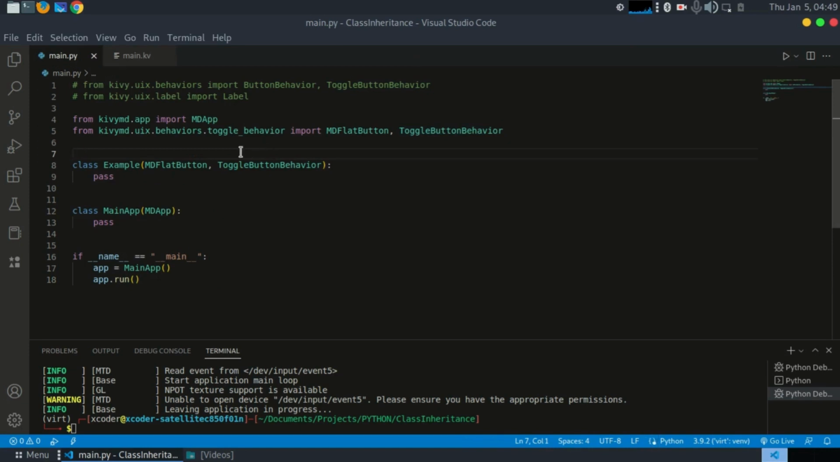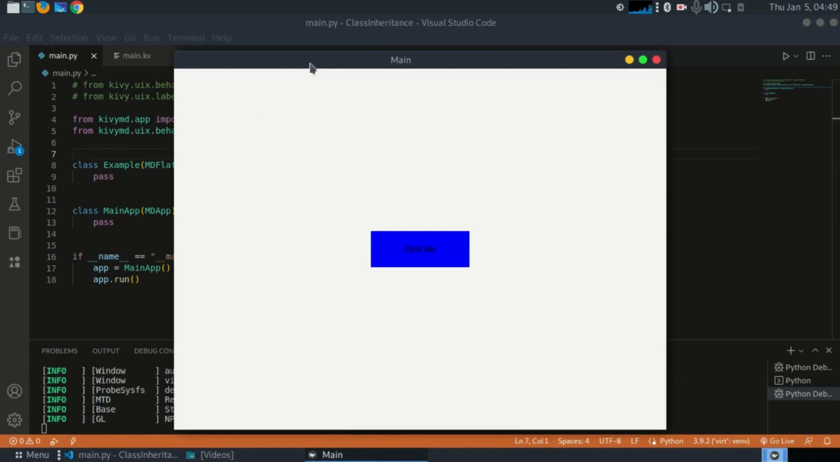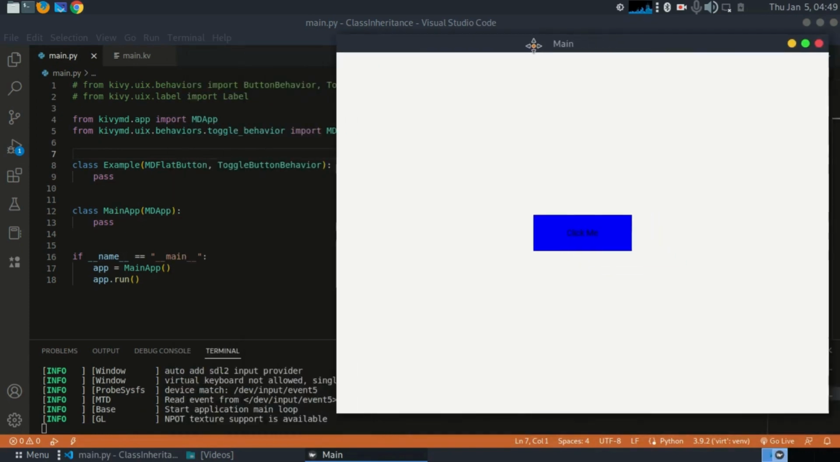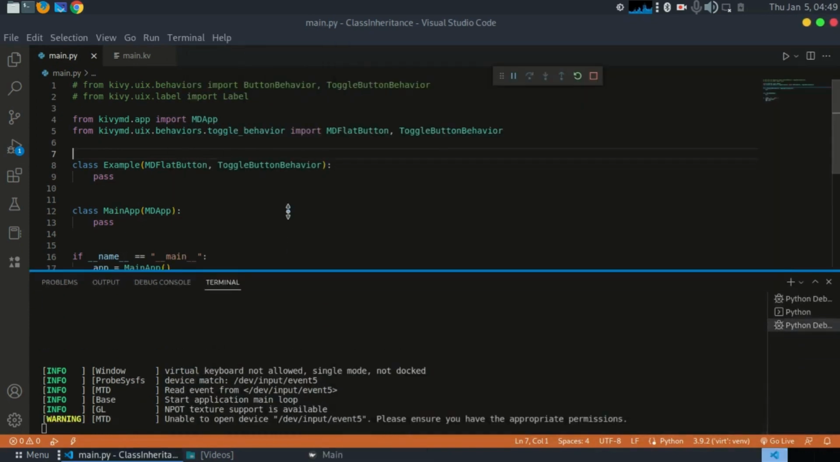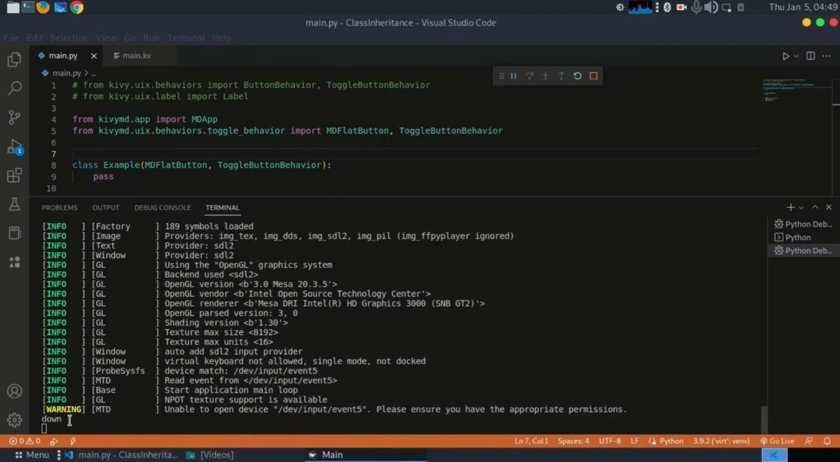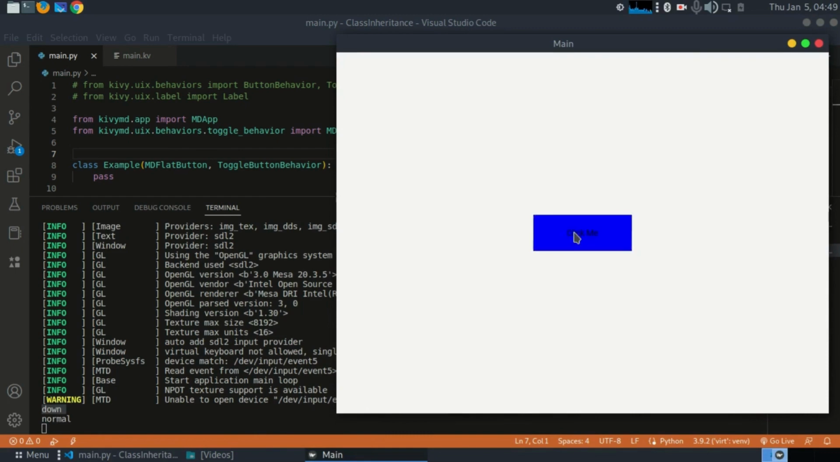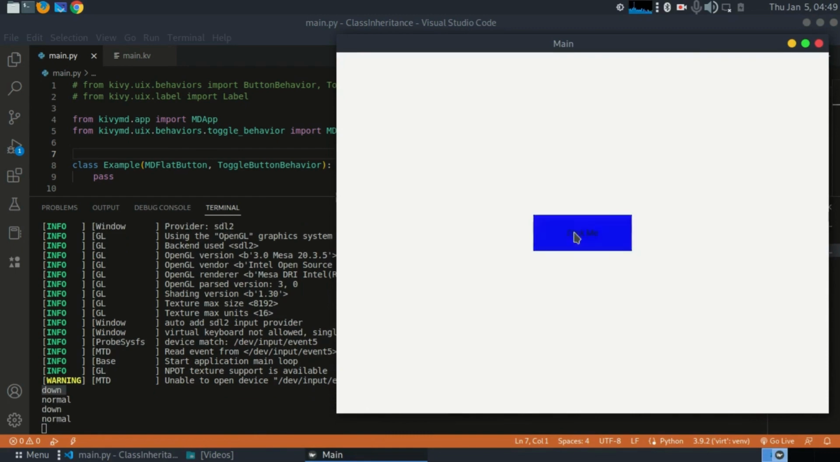Okay, so let's run it and see. So just check here. You see it's printed here. Let's see the state. You can see that it printed down, so that means the state is down, and when you click again it will be normal. When you click again it's down, when you click again it's normal.